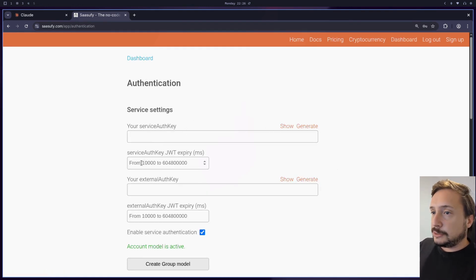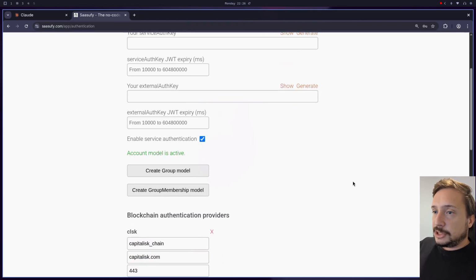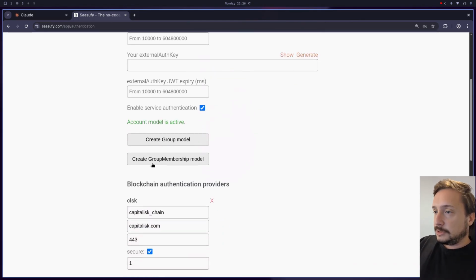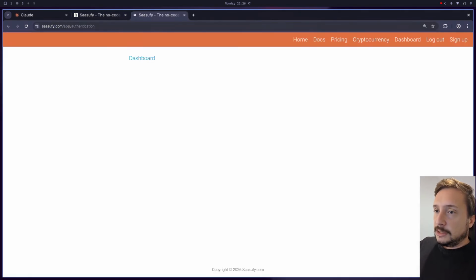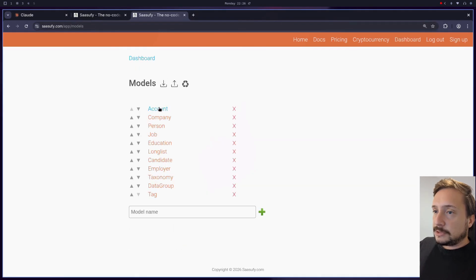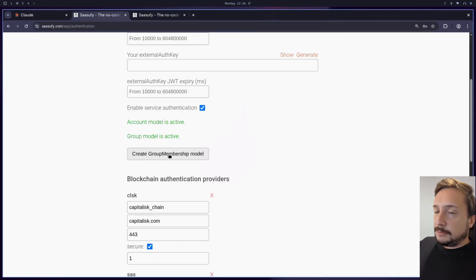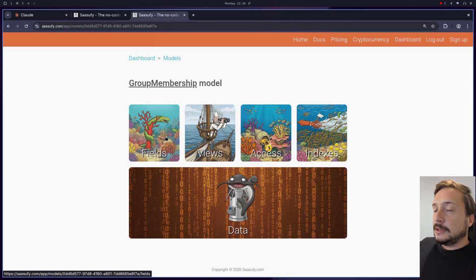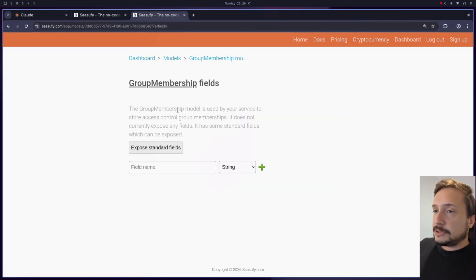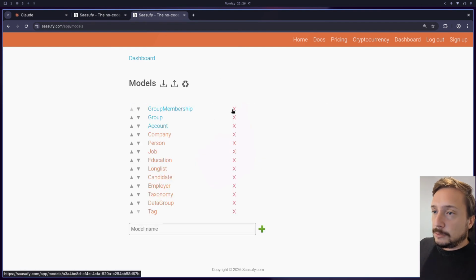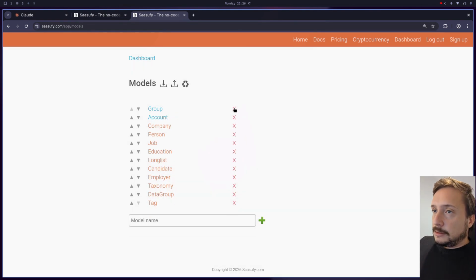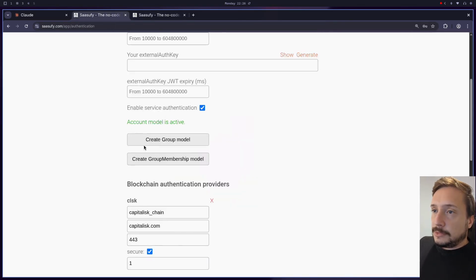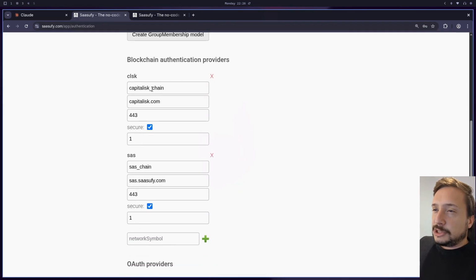Here, this is the authentication page. So we've got different JWT token keys that we use, the secrets that we use to sign the tokens. Here we can expose the group memberships and group tables. These can be used to perform access control based on a group instead of based on individual accounts. So you can create groups and then group memberships. And then we can apply rules for accessing any other model or resource based on those group IDs or membership IDs. So here we've got blockchain authentication providers.